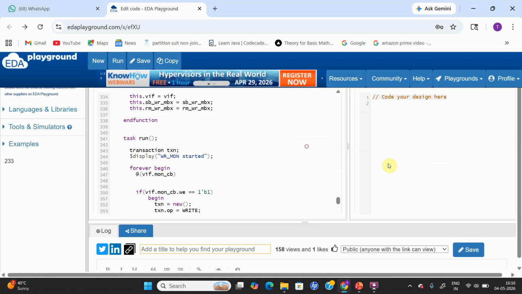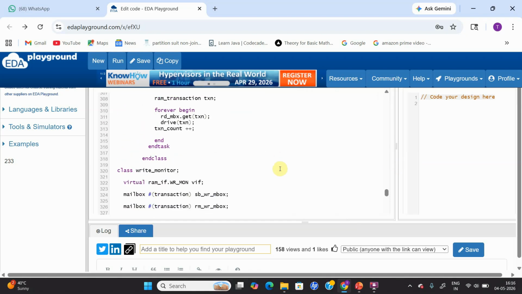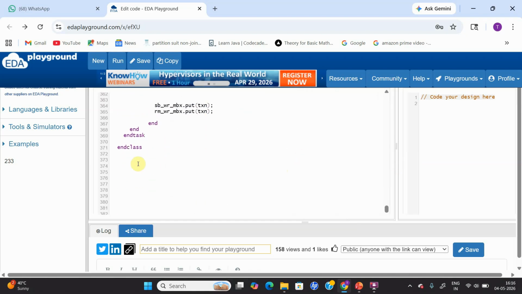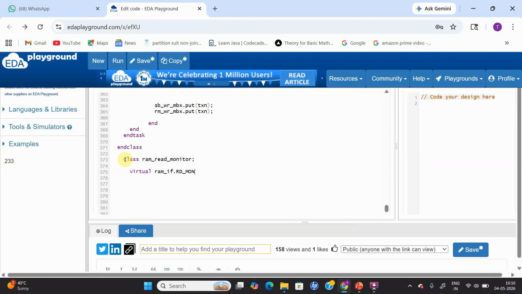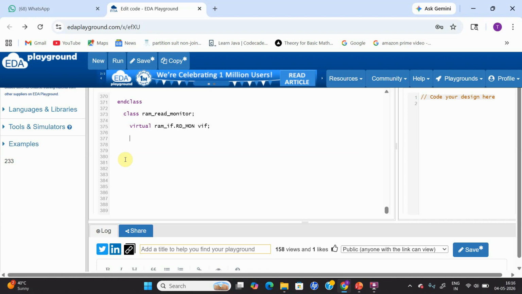So let us try to develop the read monitor file. This is the file which we were developing previously, this is the write monitor and all. Now let's develop the read monitor file. So let me include my class ram_read_monitor, which is my class name. And let me declare the virtual interface handle: virtual ram_if.read_monitor is the modport name, followed by vif as the handle name.